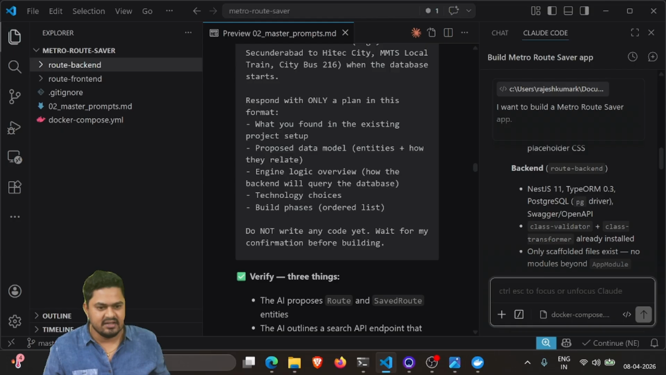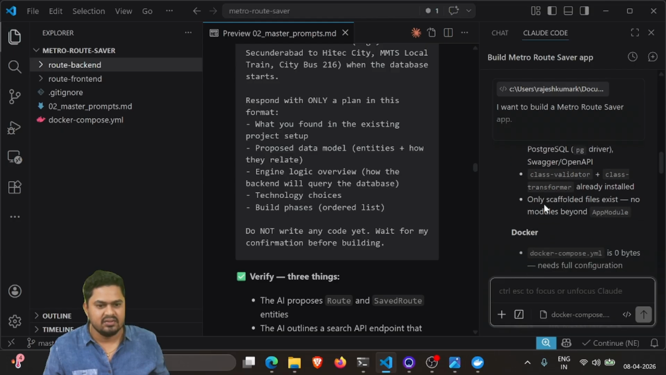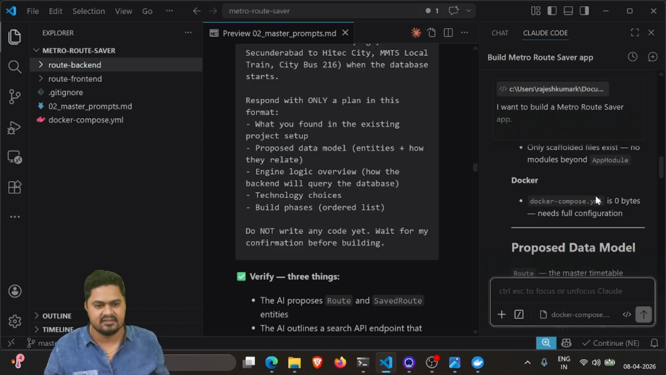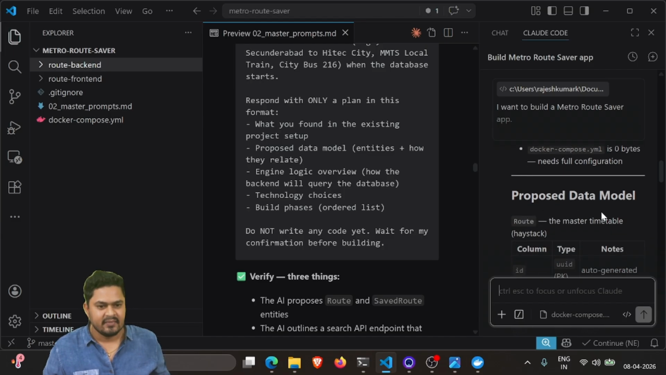Here are the additional packages we already installed. Only the scaffolded files exist, no modules beyond the app module. So that is the basic structure that we have created. docker-compose.yml is 0 bytes, needs full configuration. This is an empty file, so code needs to be written in it in the coming steps.